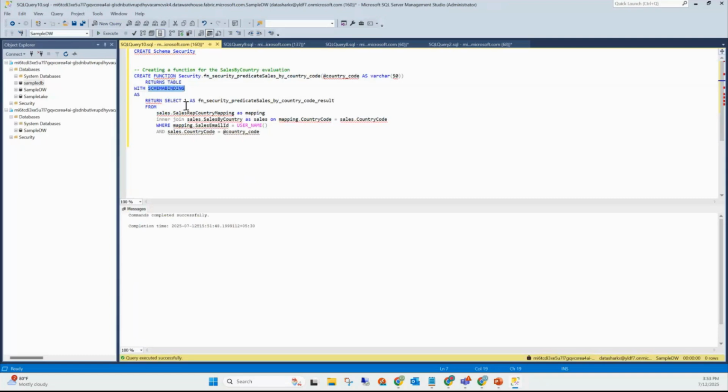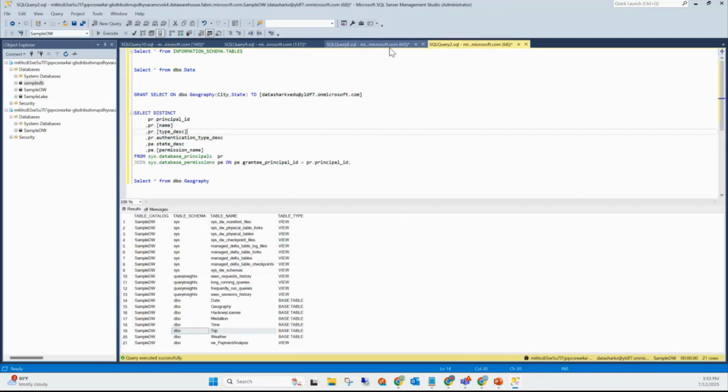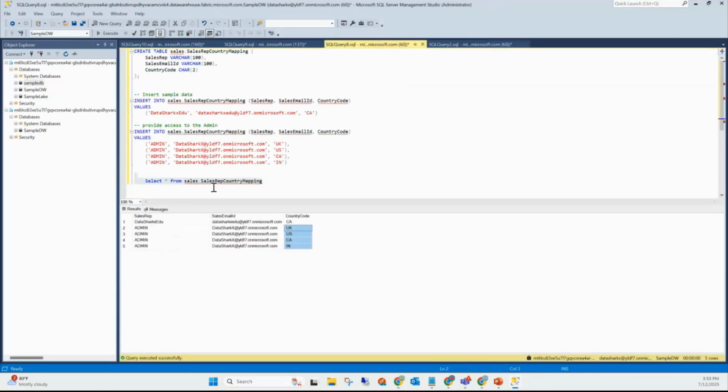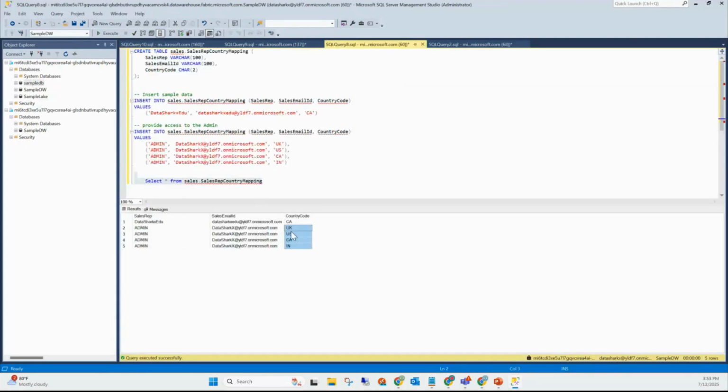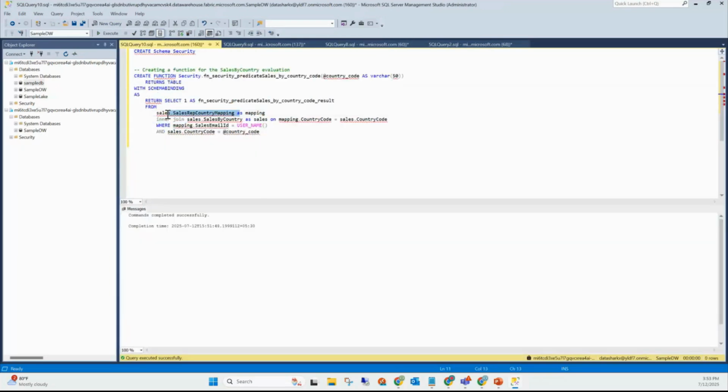This results as a function when I'm selecting one as a function from. I need to join my factual table with my mapping table that I created. Correct? This was the mapping table that we created, sales rep country mapping. I'm doing an inner join so that only those country codes wherein there is a join for those corresponding rows of the factual data should be visible.